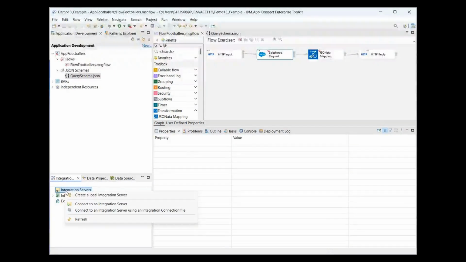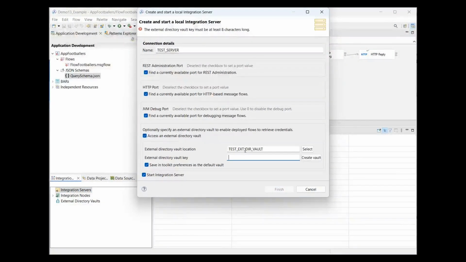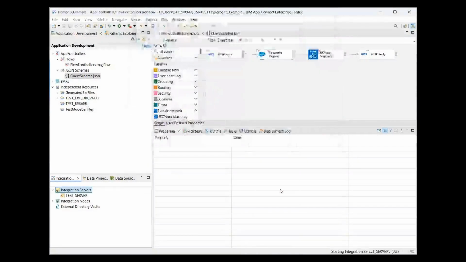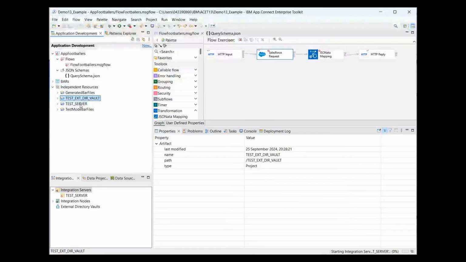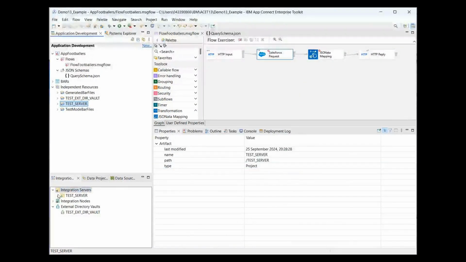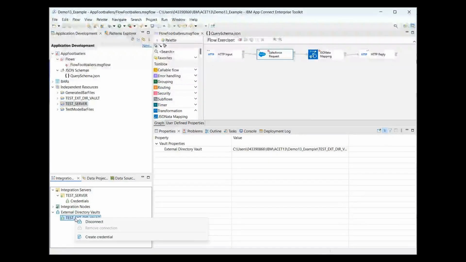We're also going to create a test server that we'll be using later in the demonstration to actually try out the flow. And when we create a test server, you'll notice an option at the base of the dialog here to create what we call an external directory vault, which requires us to have a vault key. This does symmetric encryption and is a very safe way of storing away credentials that are used when interacting with third-party systems. You can see the projects that have been generated for this local integration server and its associated vault. The success message shows that the server has been created, and if we look in the view in the bottom left corner, we can see that the external directory vault is there too.